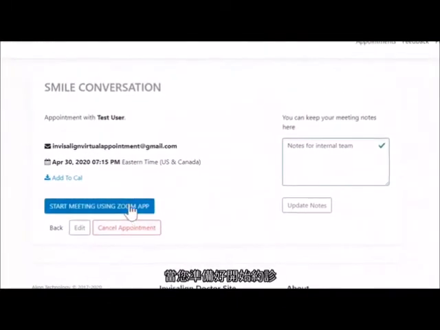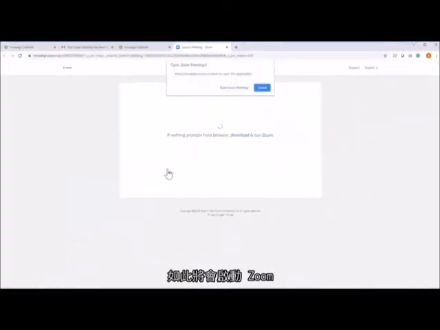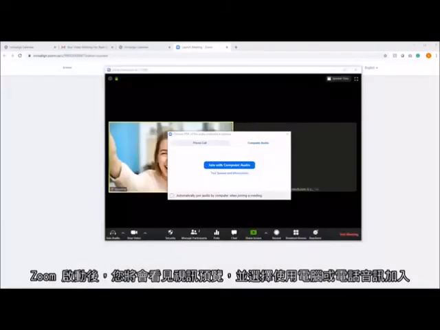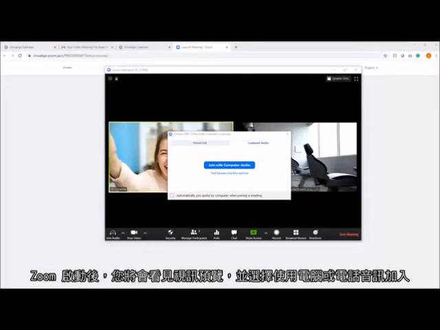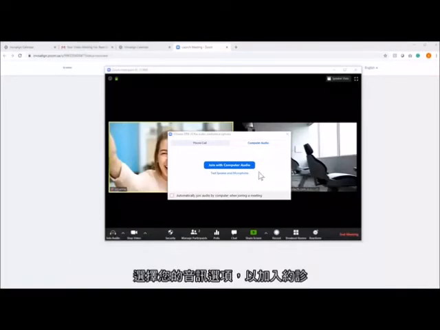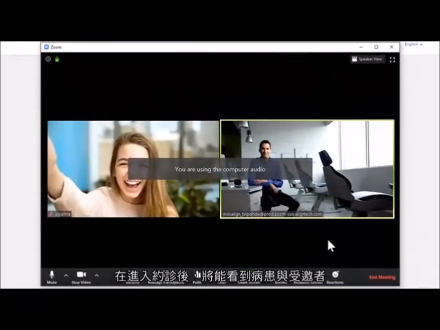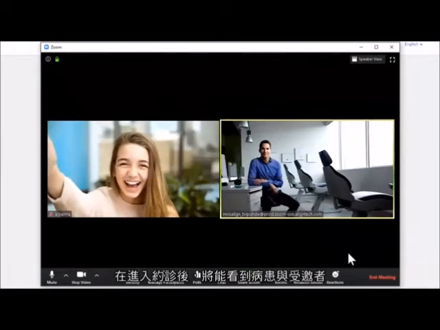When you're ready to start your appointment, click Start Meeting using Zoom app on the appointment confirmation screen. This will launch Zoom. You may have to give permission to your web browser to open Zoom. Once Zoom launches, you'll see a preview and an option to join with computer or phone audio. Choose your audio to join the appointment. Once you enter the appointment, you'll be able to see your patient and invitees.